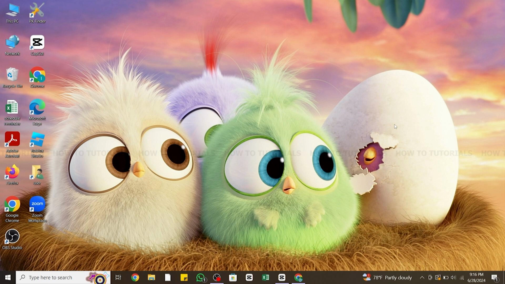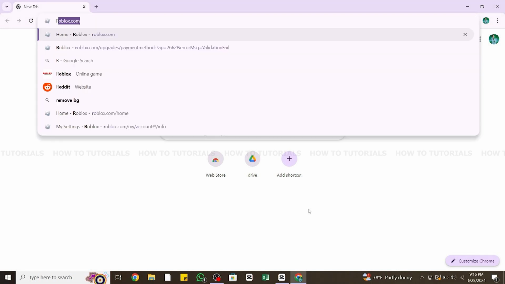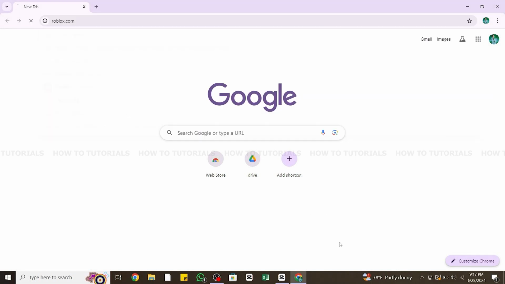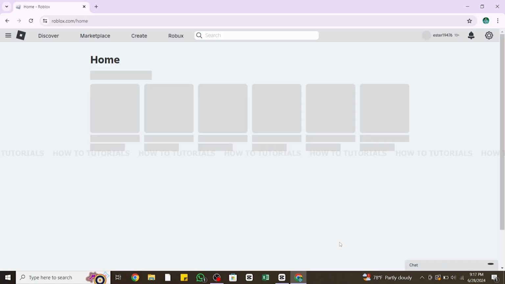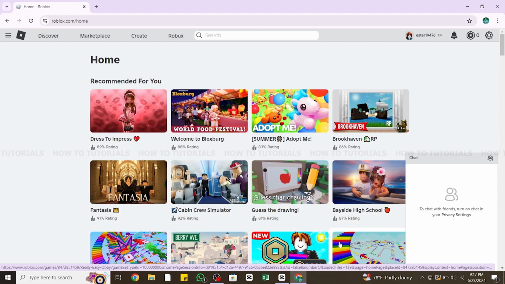To copy a game on Roblox, first of all, you will need to open any web browser on your device. Here I have launched my Chrome browser. Now once on the browser, on the address bar, type roblox.com, then press enter to browse it. You will be taken to the official website of Roblox. Here make sure you are logged in to your account.